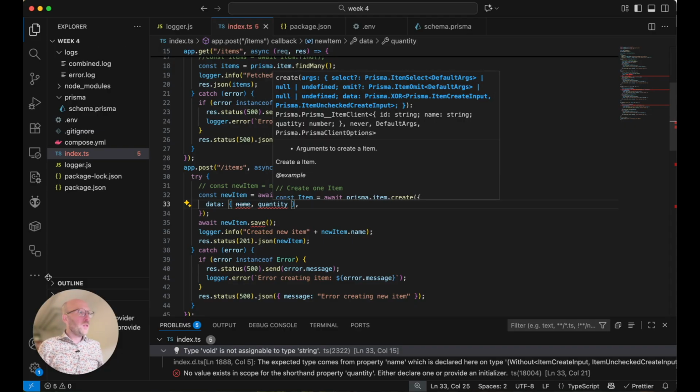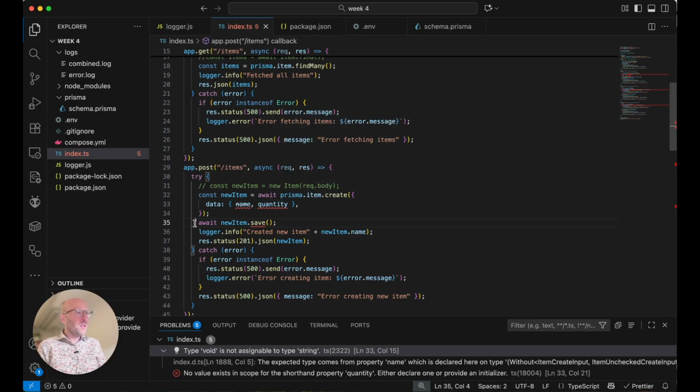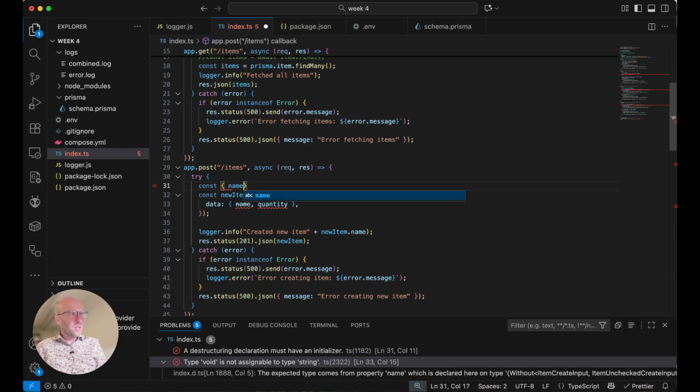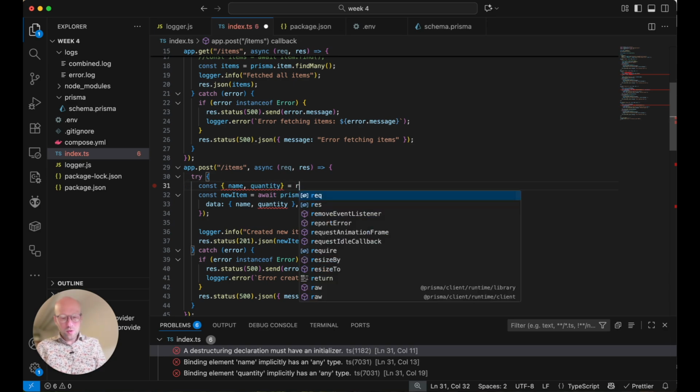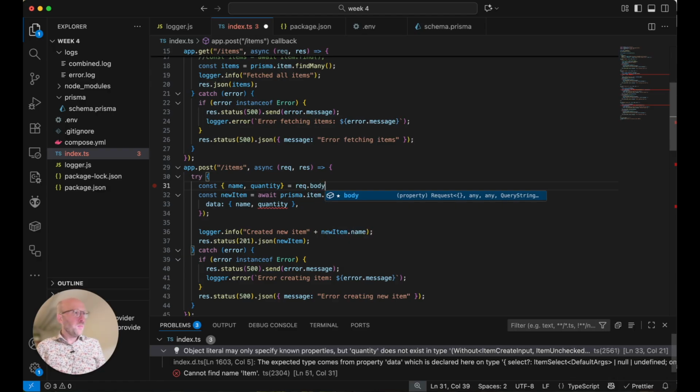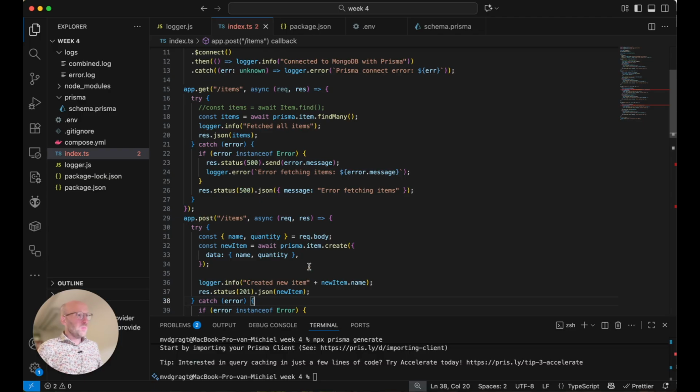So we don't need this await then. So there, and you see here we've been working with the request.body, but we're going to write it slightly different now. So instead we're going to say const, and here we're going to say the name and the quantity from the request.body. There. Okay, so this all works.